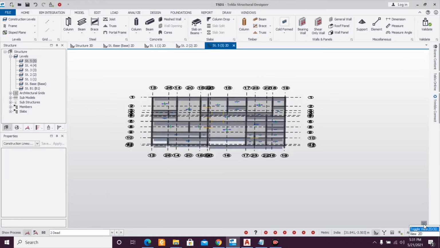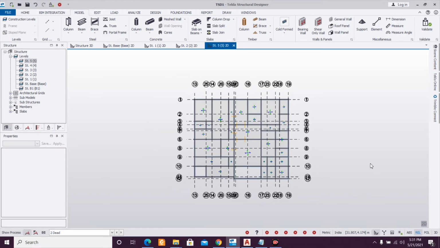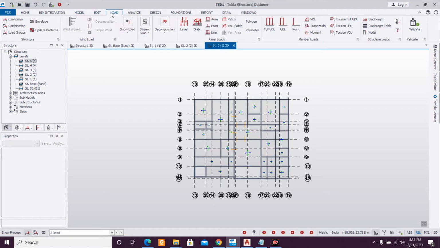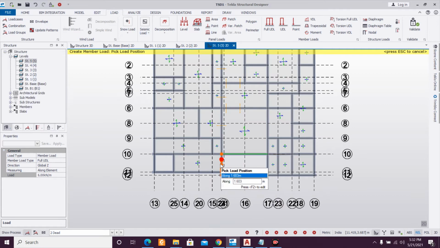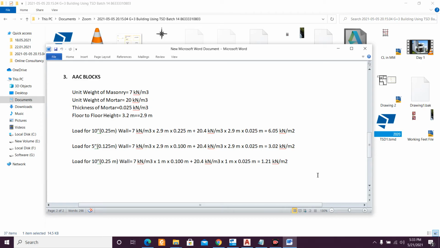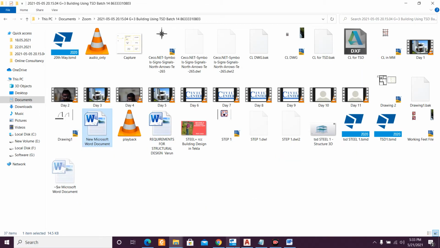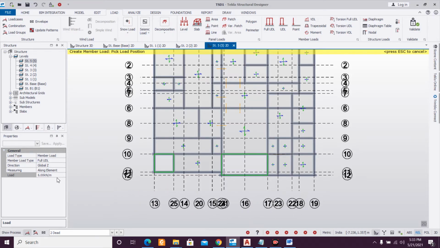Okay. Now we're good. Now let's apply the loadings. For the loadings, we'll simply go to the load and turn on the dead load, full UDL. 6 will be applied first for the lift and the staircase. Now we'll apply 1.21 for the 10-inch wall load, the 10-inch parapet wall load of 1 meter, 1.21.